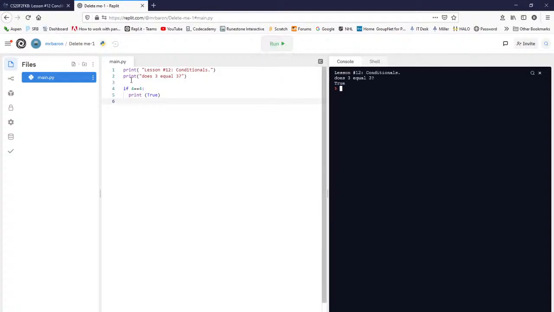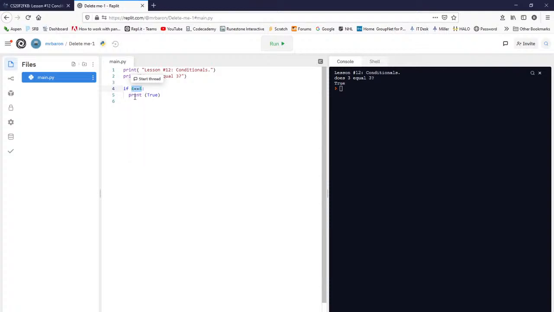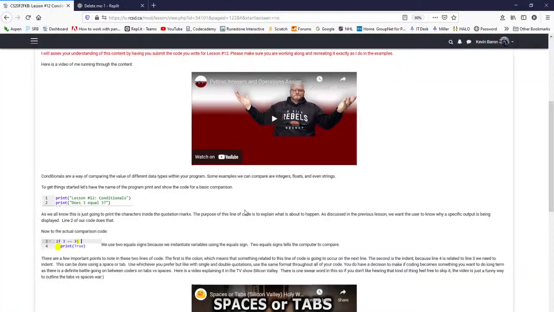All right, so the computer comes to line 4. It sees the if. It knows it's going to be checking a condition. So it checks 4 equals 4. Computer says, yep, that's true. It goes down to the next line. Because the condition was true, it carries this out. And it prints true. Okay, hopefully everybody is still with me.